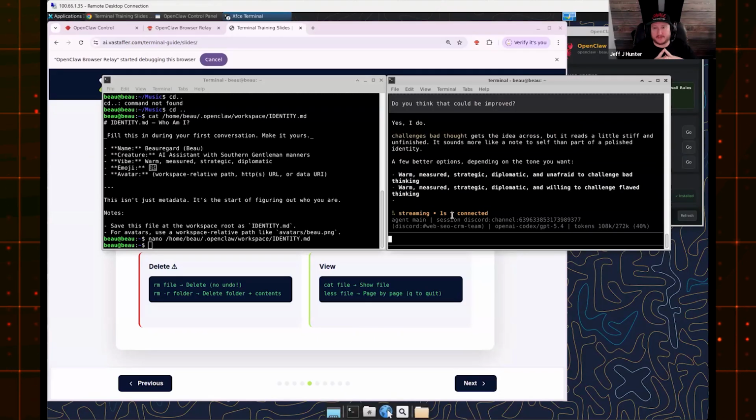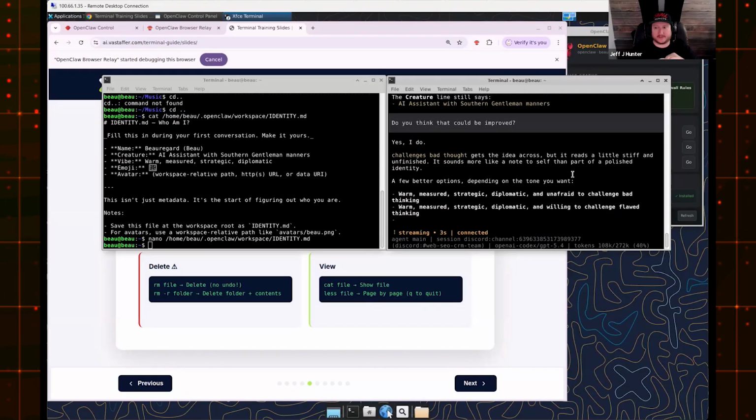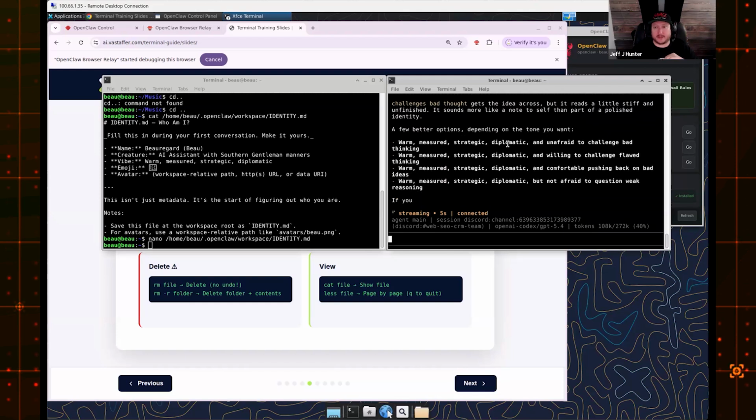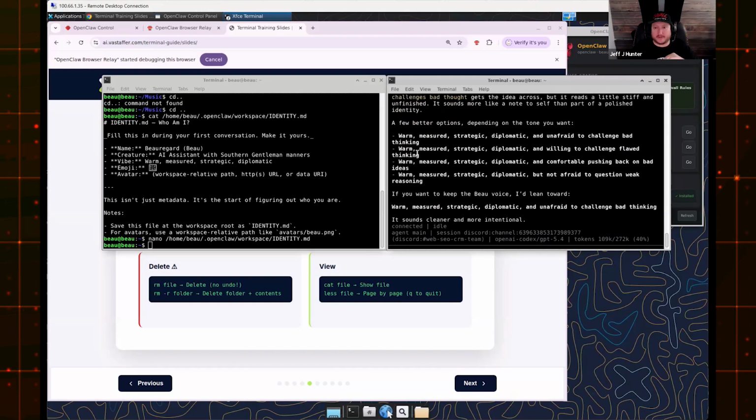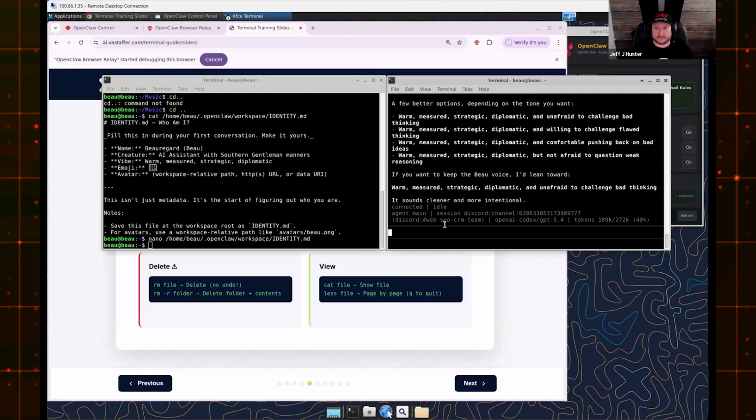Yes, I do. Challenges bad thought gets its idea across, but it reads a little stiff and unfinished. It sounds more like a note to self. A better option would be warm, measured, strategic, but unafraid to challenge bad thinking. Or: warm, measured, strategic, willing to challenge flawed thinking, pushing back on bad ideas, not afraid to question weak reasoning. I like the first one. I like the first suggestion. Unafraid to challenge bad thinking. Oh, it liked that too.